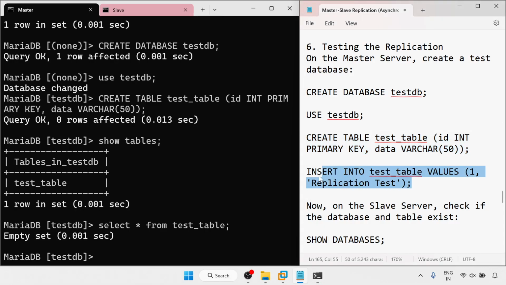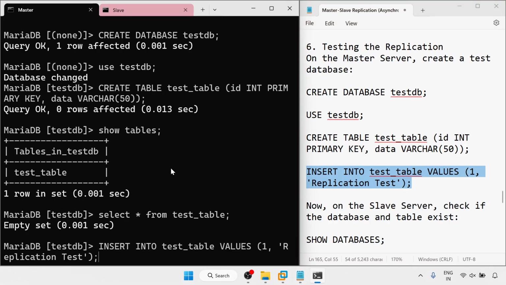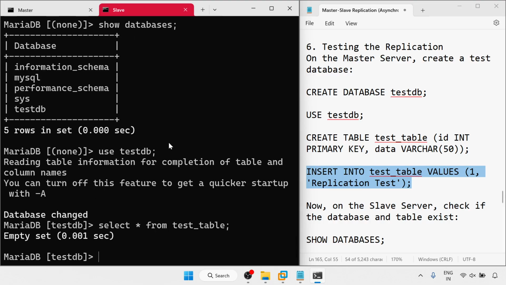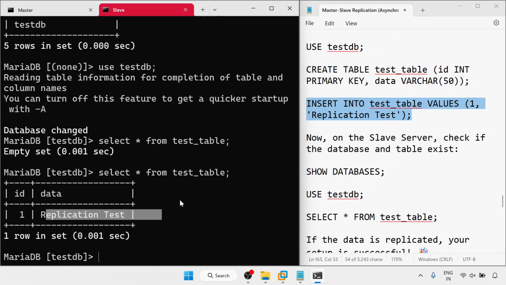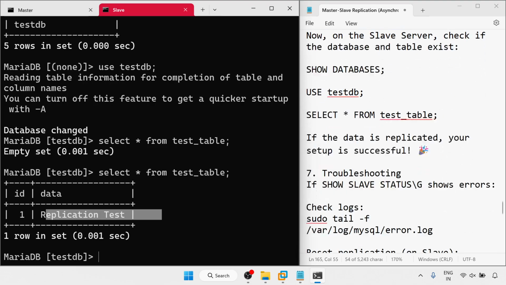Now I'm going to insert one data. Insert into test table value is equal to 1 and replica set. So enter. So one row is affected. In the replica server, slave server, you can check. So one data is inserted into the table. So now the slave server and database and table exist. So show the table and whatever I am running, same thing will do. If the data is replicated, your setup is successful. Means data is replicated here.